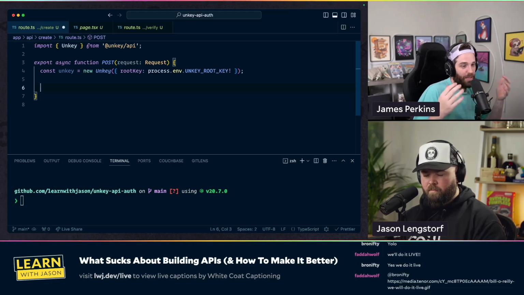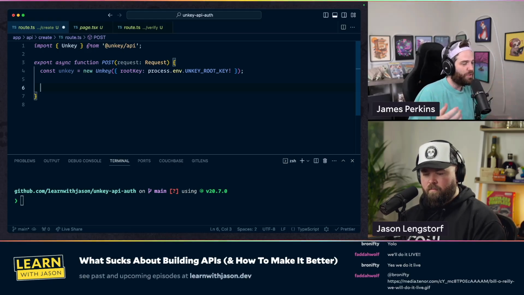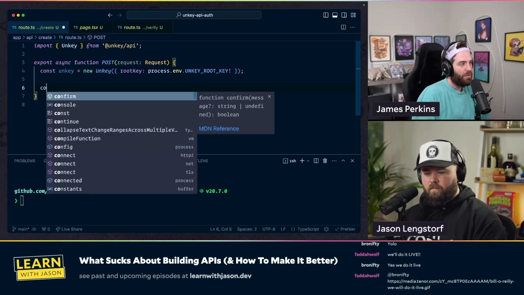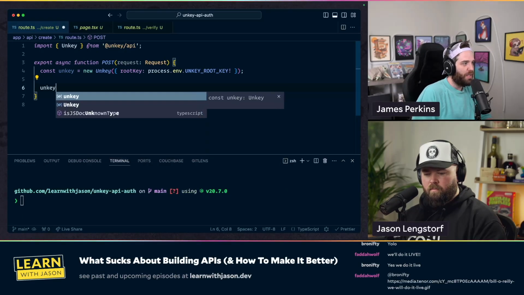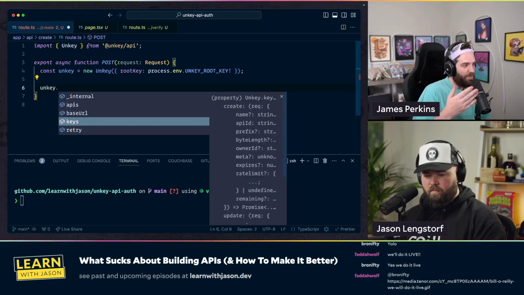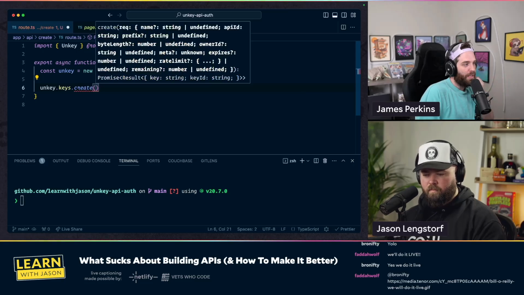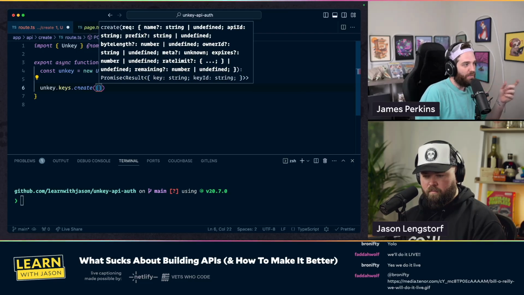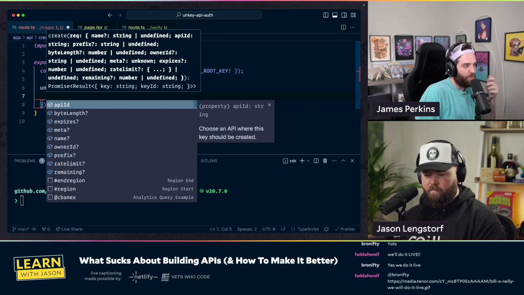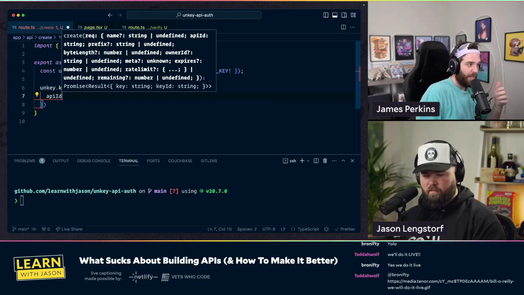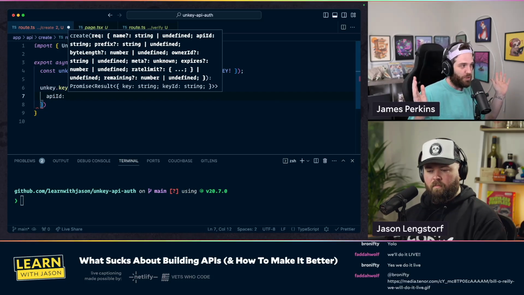Essentially, now you can make calls to unkey however you want. So if you do something like unkey dot, you'll have a bunch of options there. So we have APIs, keys, and then retry. We're going to be using keys here because we have keys.create. And essentially, with the create, there is a required field, which is the API ID. And then the rest are all optional fields that you can put in there.